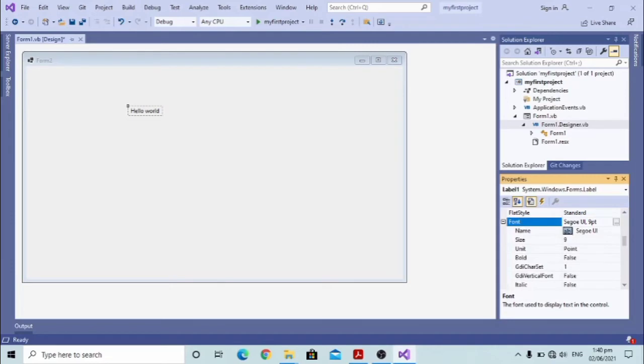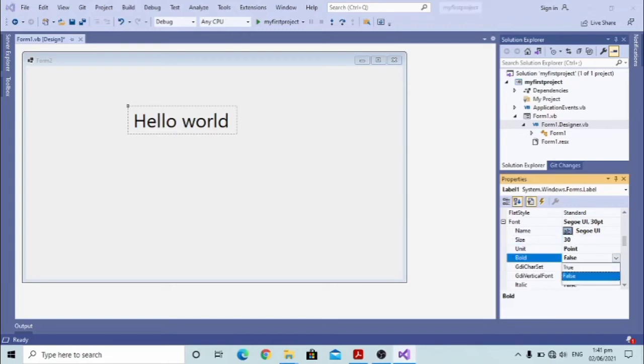We take our font size and make it 20. Enter. You can see it has become bigger. Since we want a bigger value, let's make it 30. All right, we have a font size of 30 showing there. We want it to be bold, so we choose bold true, and then we have it there. The properties bar helps us do a lot of things.